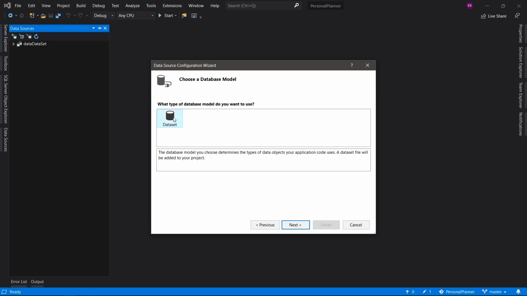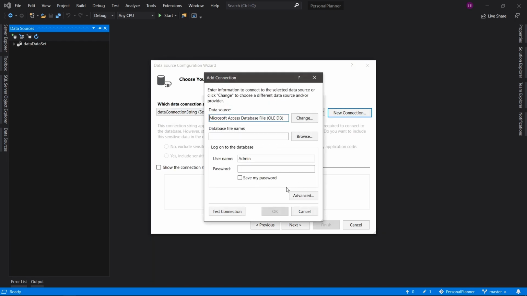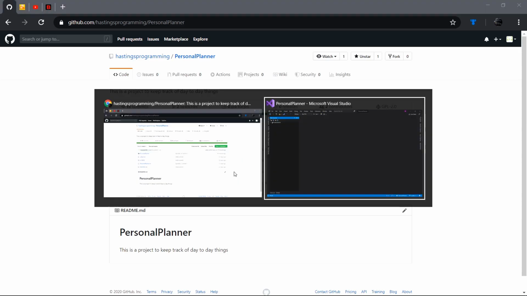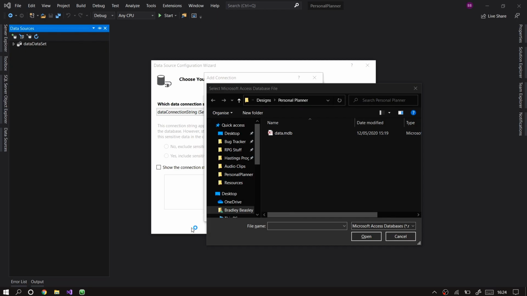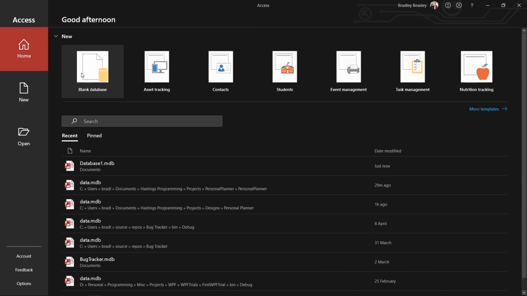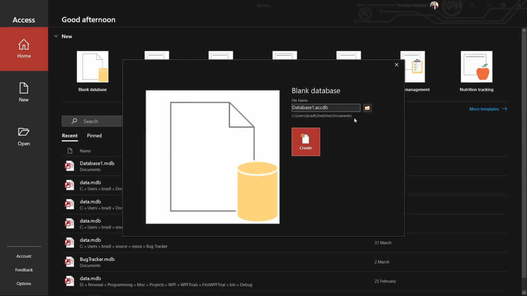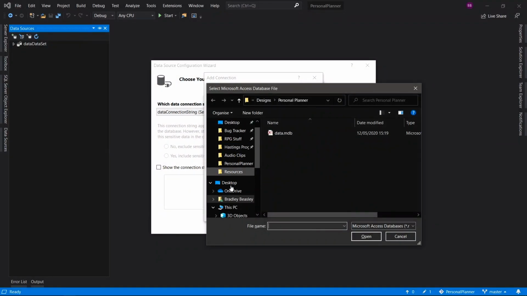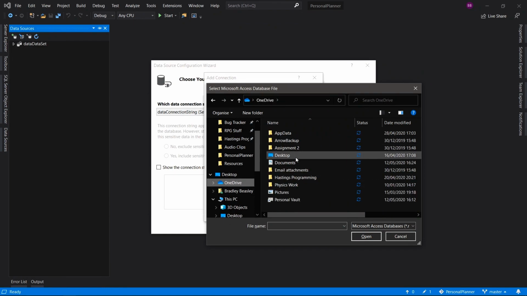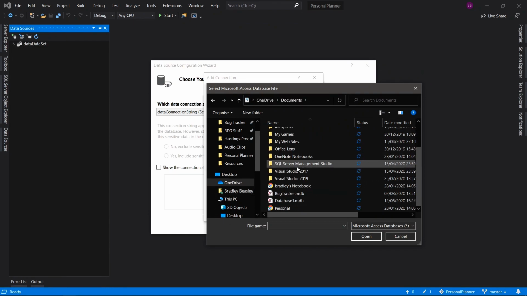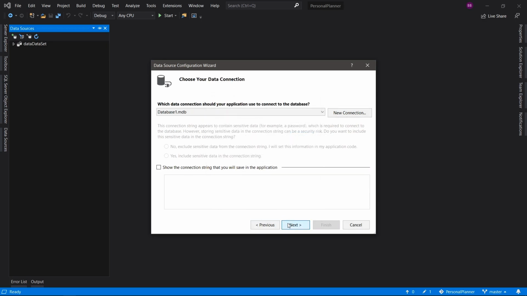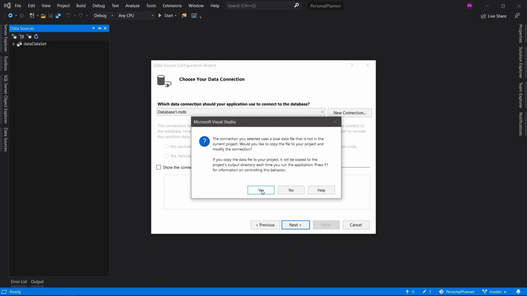So database, dataset, create a new connection, and I'm actually going to find out where that saved it to. If I try to create a new one, where does it go? OneDrive documents. Neat. OneDrive documents, and it was this one here, database1.odb. Okie dokie. Next. Then you've got to click yes.